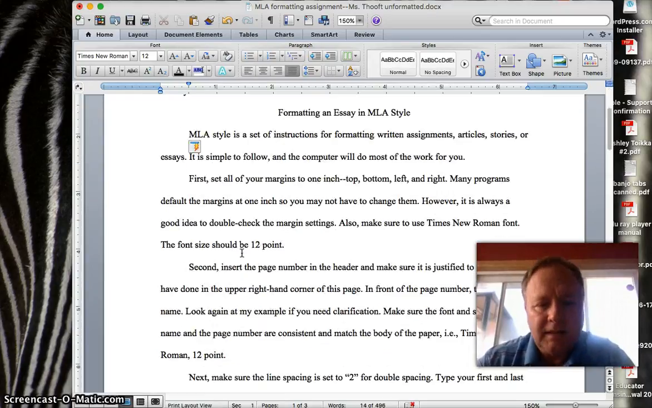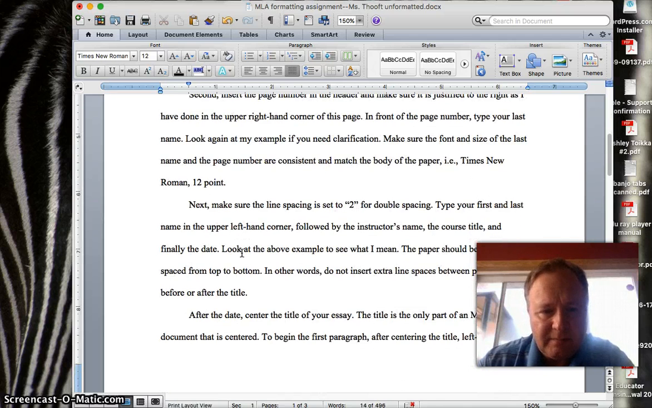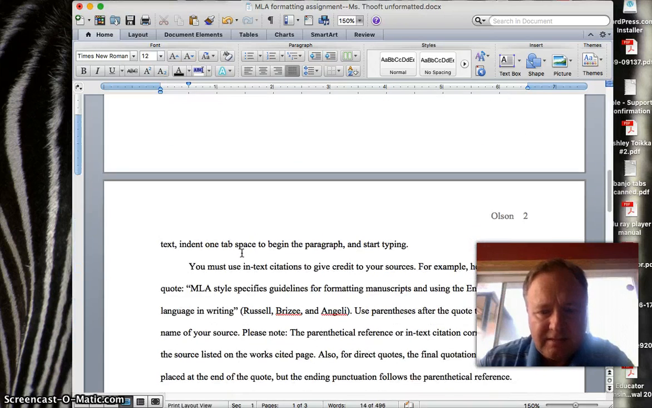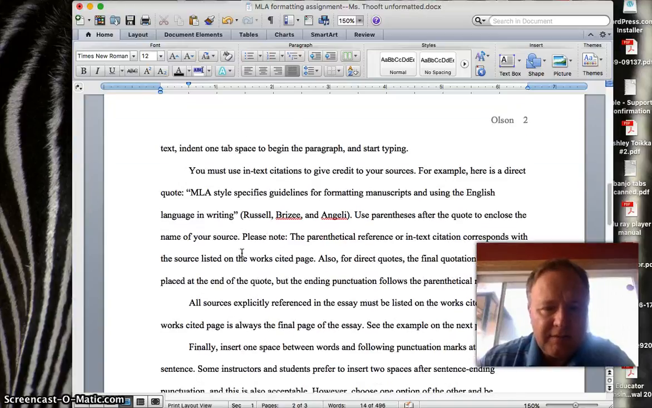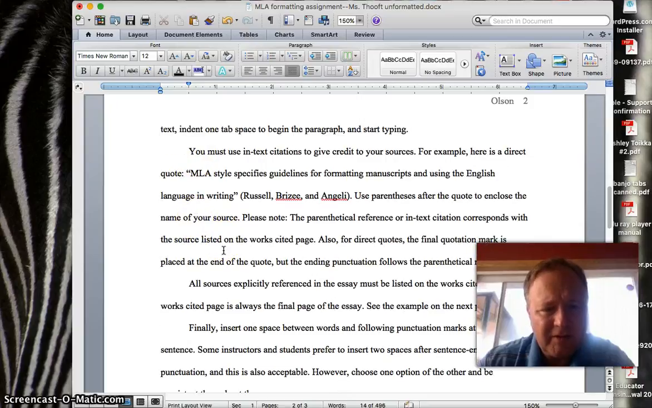All right, so we've taken care of a lot of this. I have an example of an in-text citation. If you'll notice on the printed version that you have, the third paragraph from the end, you must use in-text citations to give credit to your sources.